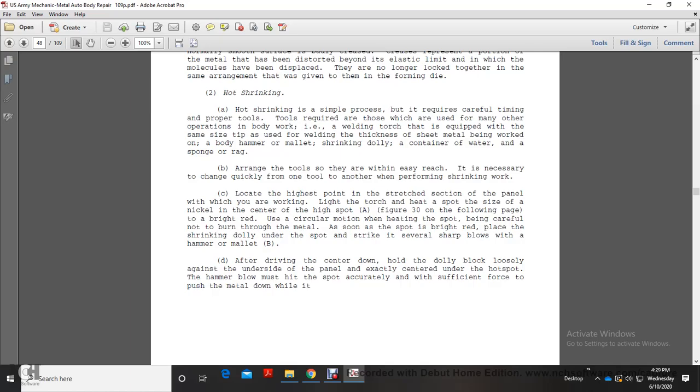Locate the highest point of the stretched section of the panel you are working on. Light the torch and heat a spot the size of a nickel at the center of the high spot, as in figure 30, until it is bright red. Use a circular motion, heating the spot, being careful not to burn through the metal.